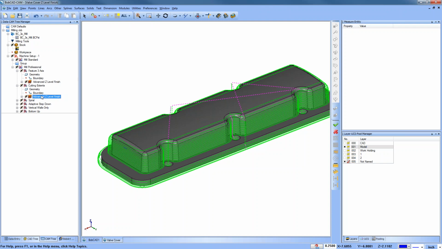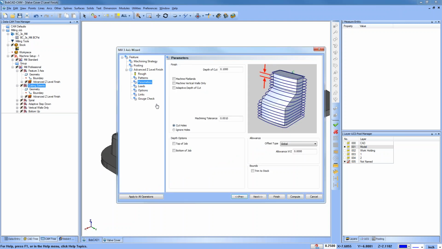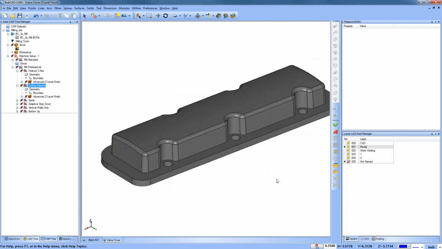So this is where top and bottom of job can come in, okay? If we go into this feature here and we go to edit, we go to parameters. Again, you have your depth settings here. You have a top of job and bottom of job. Using these two values that you can enter or pick, you can control where in Z that toolpath will be generated, okay?